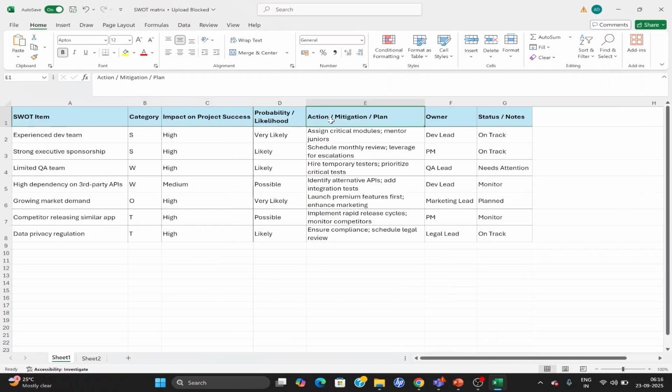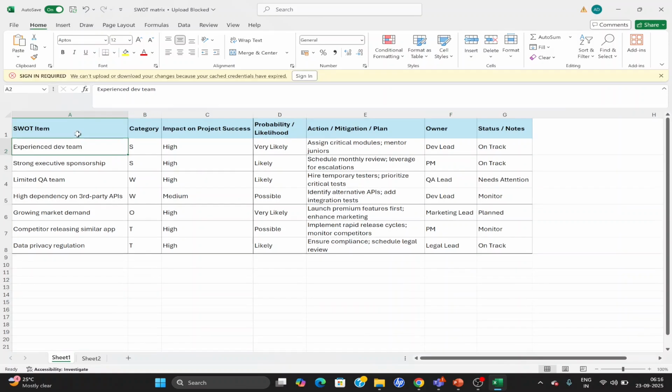Obviously, you don't stop there. There has to be an action plan or a mitigation plan. You have to assign someone to this plan, and what is the status of that. Let's read through one or two. You'll get the picture from that. And if you want, you can pause and read through all of it as well.